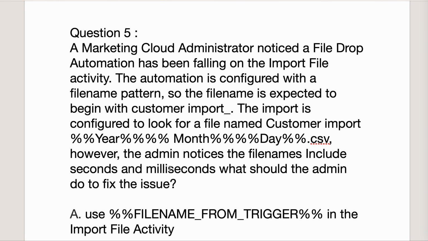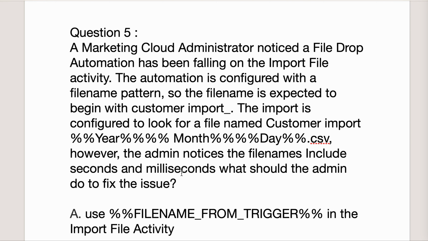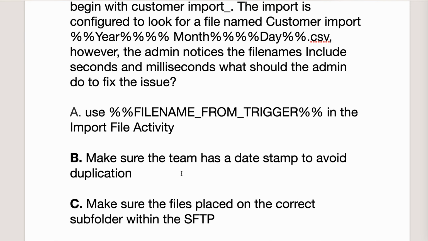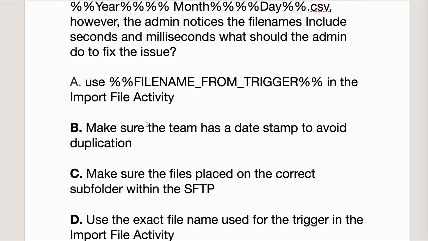Now this is another question. A Marketing Cloud administrator notices a file drop automation has been failing on the import file activity. The automation is configured with a file name pattern, so the file name is expected to begin with a customer import. The import is configured to look for a file name of a customer import. However, the admin notices the file name includes seconds and milliseconds. So technically what is happening is you put up a file name like this, but the file name coming on the FTP server has seconds and milliseconds. So how do you fix the issue? If the seconds or milliseconds are not being provided, it won't match. So what you can simply do is use the file name from trigger substitution, and that way whatever file name comes in, it will fix the problem.